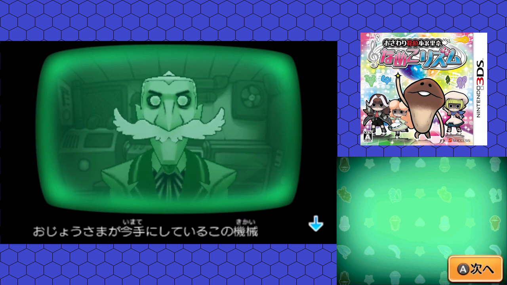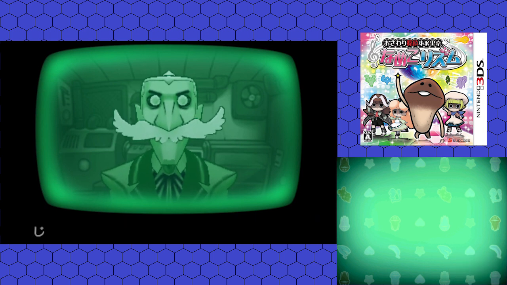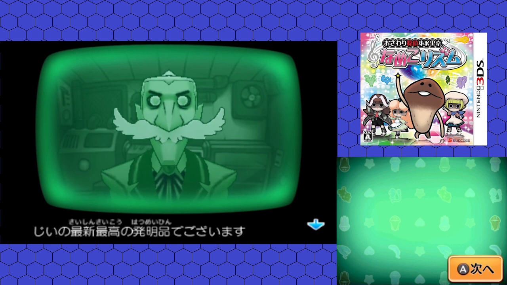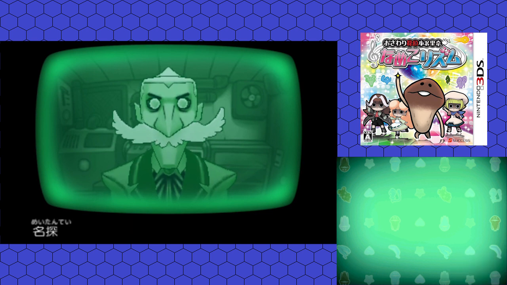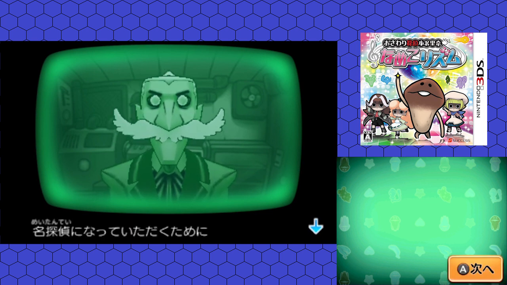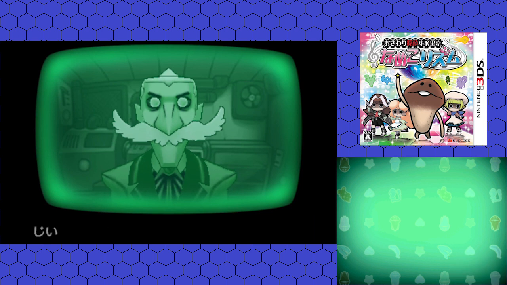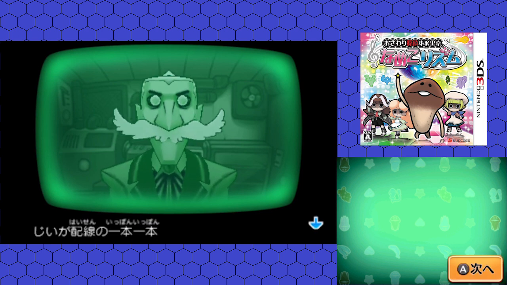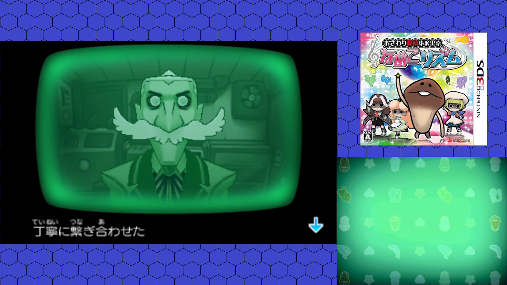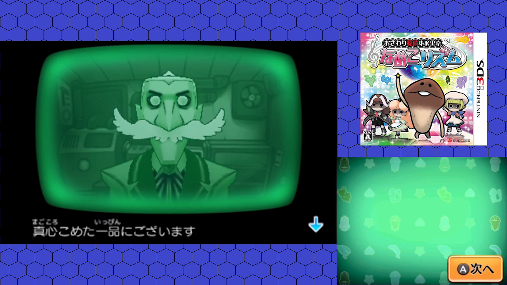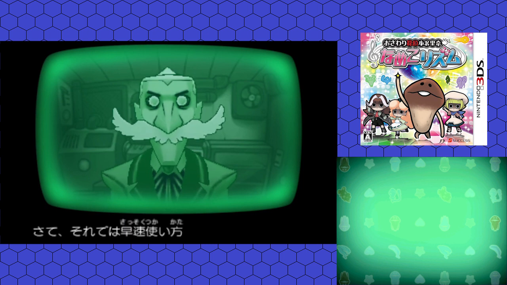This machine you are currently beholding, milady. This is my latest and greatest invention. I call it Funghi Rhythm, or Nameko Rhythm or whatever. My intention, milady, is to help you on your path to becoming a great detective as soon as possible. To that end, I connected each and every wire myself, so very painstakingly, I might add. This is a triumph of science made with the utmost sincerity.